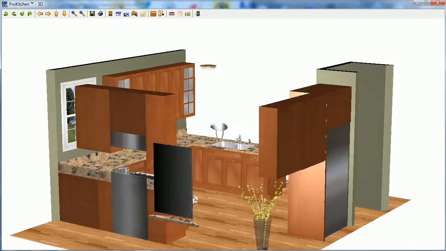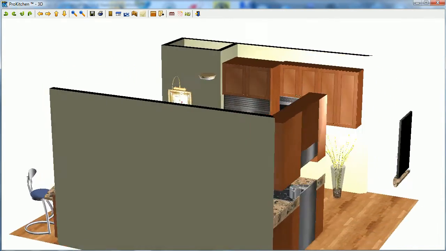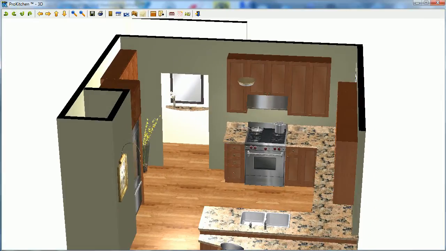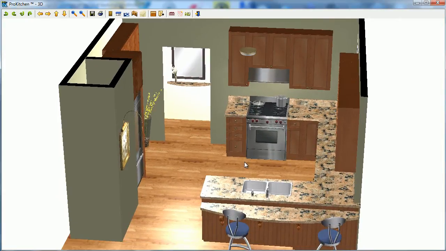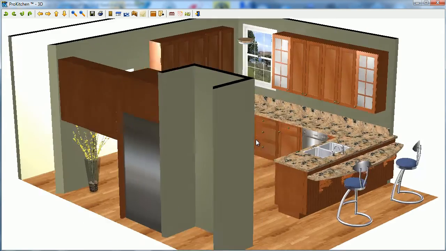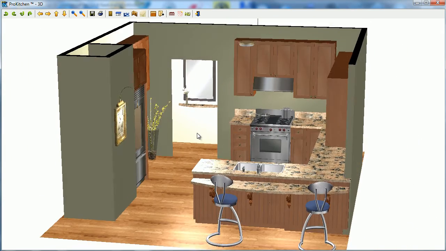You'll notice as you swing around, some of the walls move, some of the walls stay. Now you can make all the walls move. Some of these walls stay because I've set them to stay. We've got a little button up there that allows you to hide the cabinets on the walls as you rotate it.